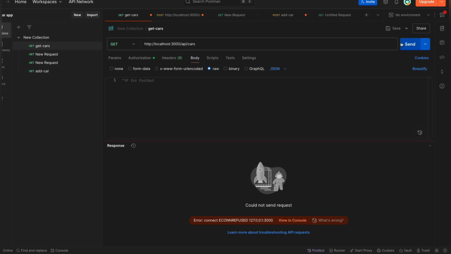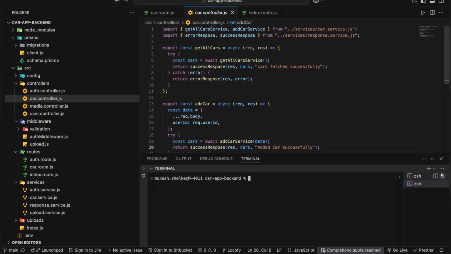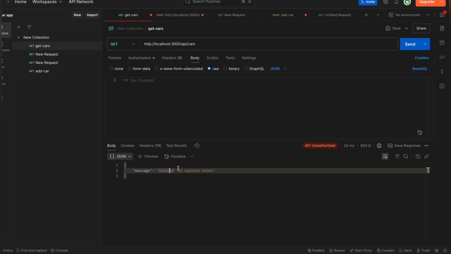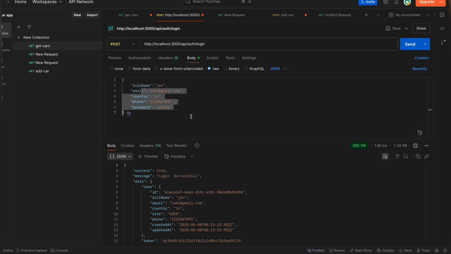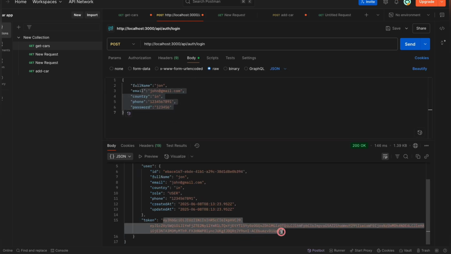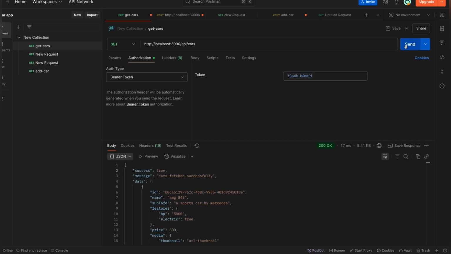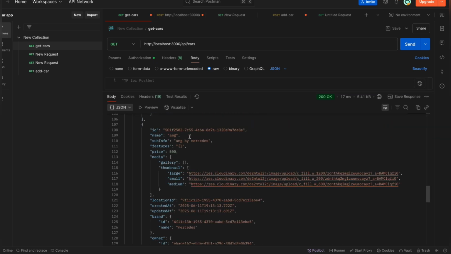Okay, so when I click on send, let me start the server. So let's open the terminal and just enter the command npm run dev. Over here the server is started. I think it should, okay, it is giving you expired token as usual. So just log in, these are the credentials which I have used, and use this token, come to this API request, go over authorization and just enter the token over here. Yeah, now the cars are fetched successfully. So if you see, we have added around 4 to 5 cars.